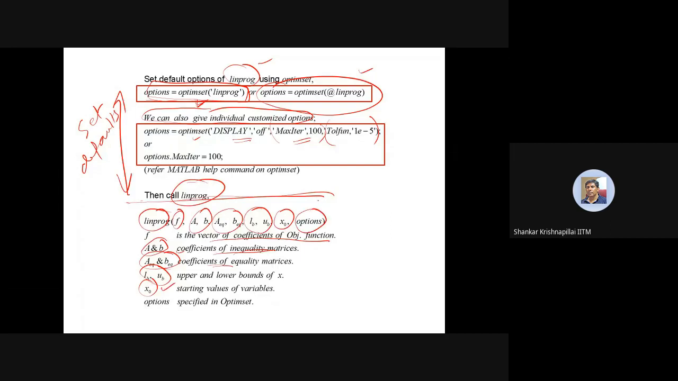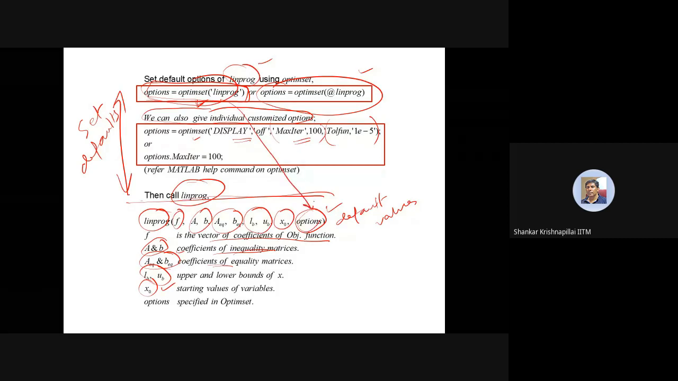Okay, these are the default values, options. So first you have to type this, and this will be automatically loaded into the subroutine when you type options into the subroutine definition.